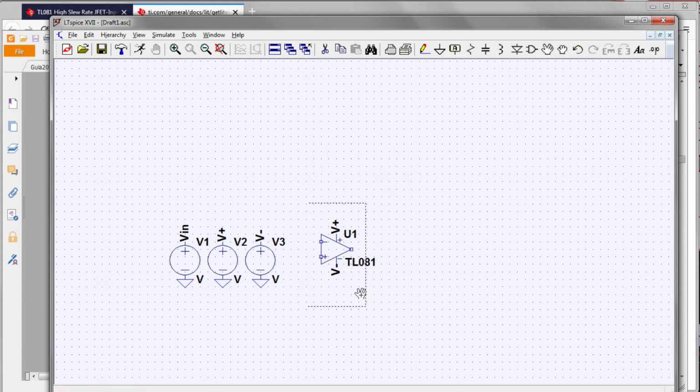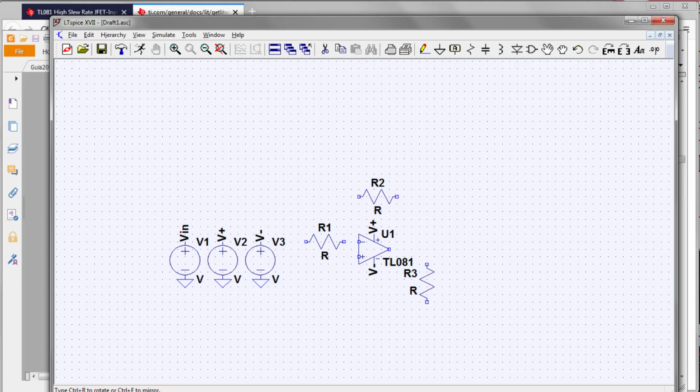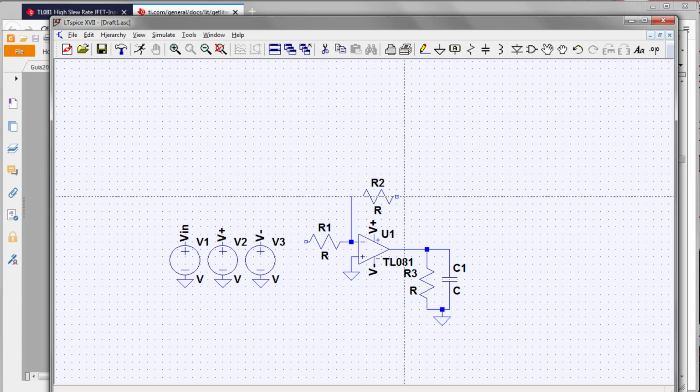Next, we're going to just add the resistors as the tester describes. So it looks like we need a resistor here, another resistor as feedback, a load, and we also need a capacitor. Okay, we have a ground here and another ground over here. So we just wire this up. And we're going to make sure that the response fits the graphs that the manufacturer is providing.